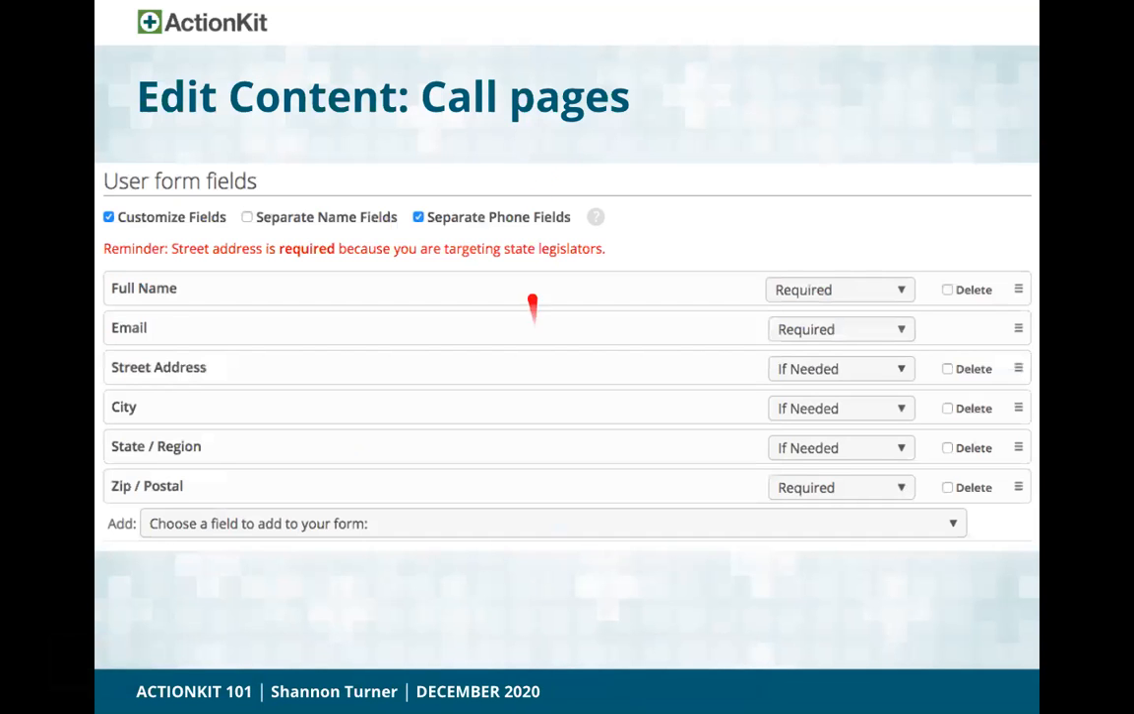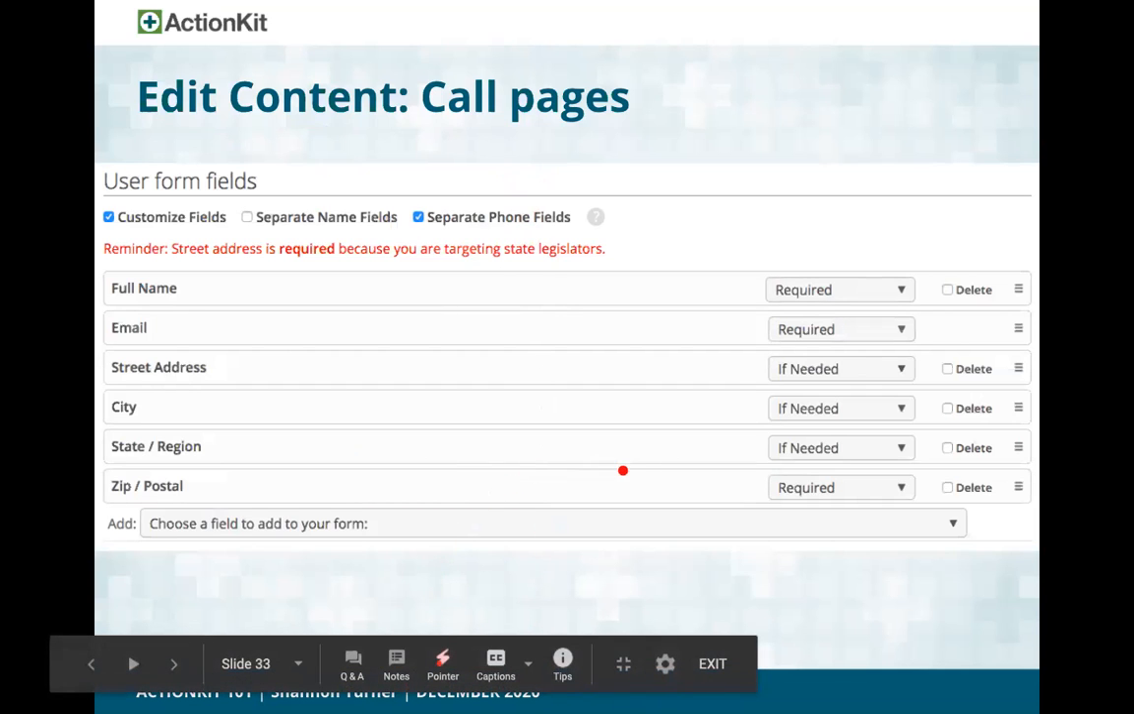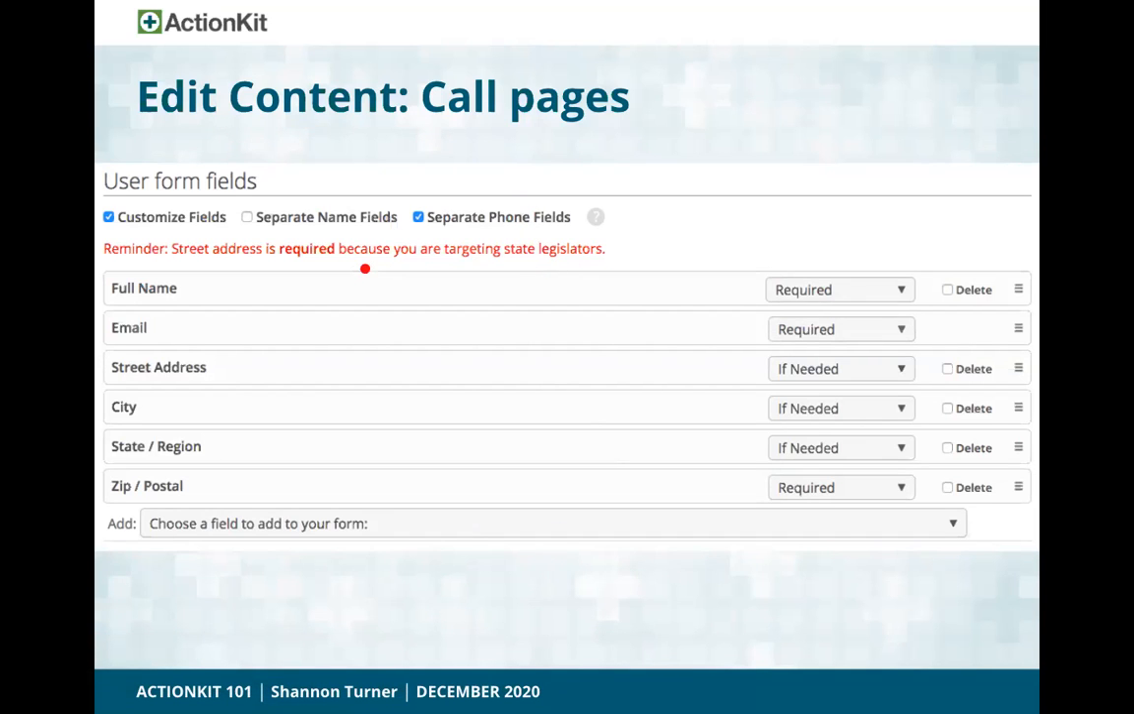And down at the bottom of the edit content page for call pages, it's worth asking what information we should be asking of our users. Now, in this screenshot, I'm actually using a page that targets state legislators just because I wanted to highlight this. If you're targeting state legislators, you need more than just a zip code to know who someone's state legislators are. You need their full address. So this little red message will appear saying, hey, since you're targeting state legislators, I need to require state address. So I'm going to put that in there.